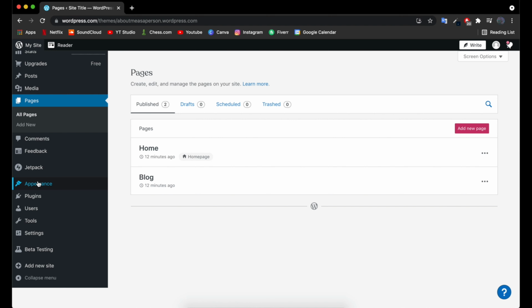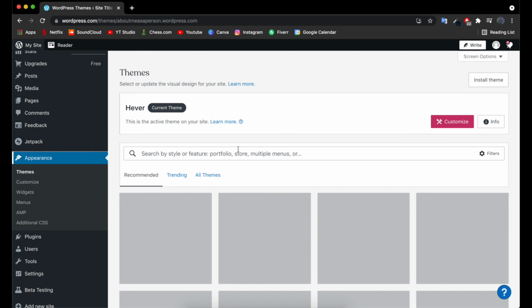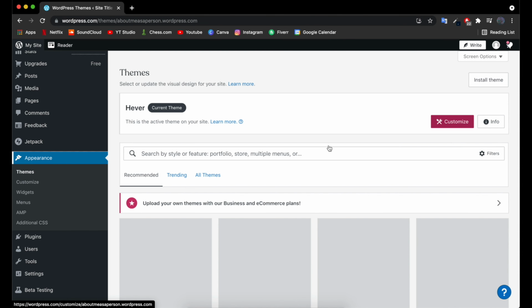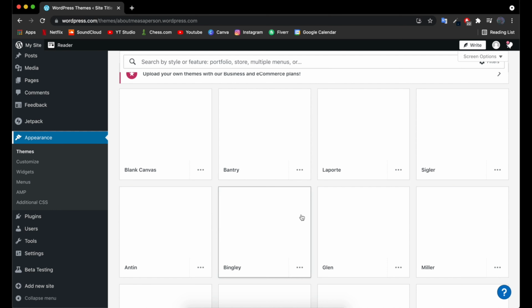So Appearance is one of the most important tabs out of these options, and this is actually going to be where you can select the theme that you want your website to have. As you can see, by default, it gave us a theme called Hover, and we can actually go ahead and customize this current theme by changing how it looks, or we can scroll through some of these options and select a theme that we feel suits the site that we want to have.